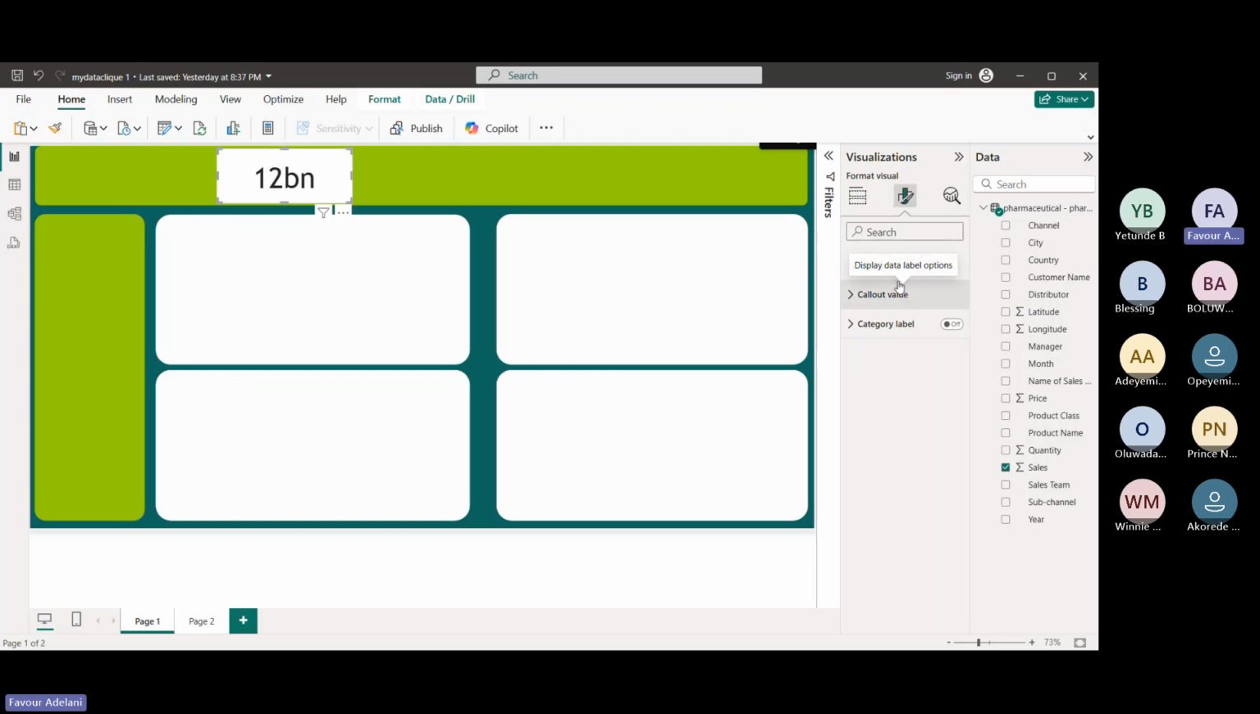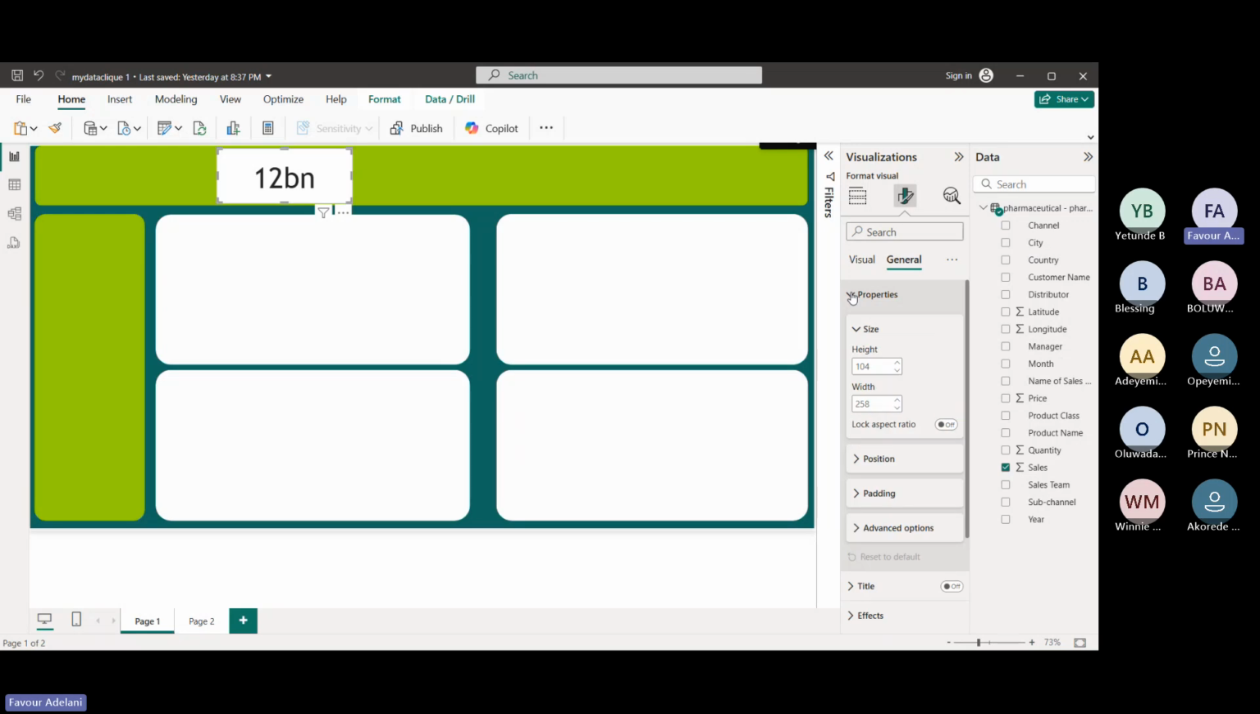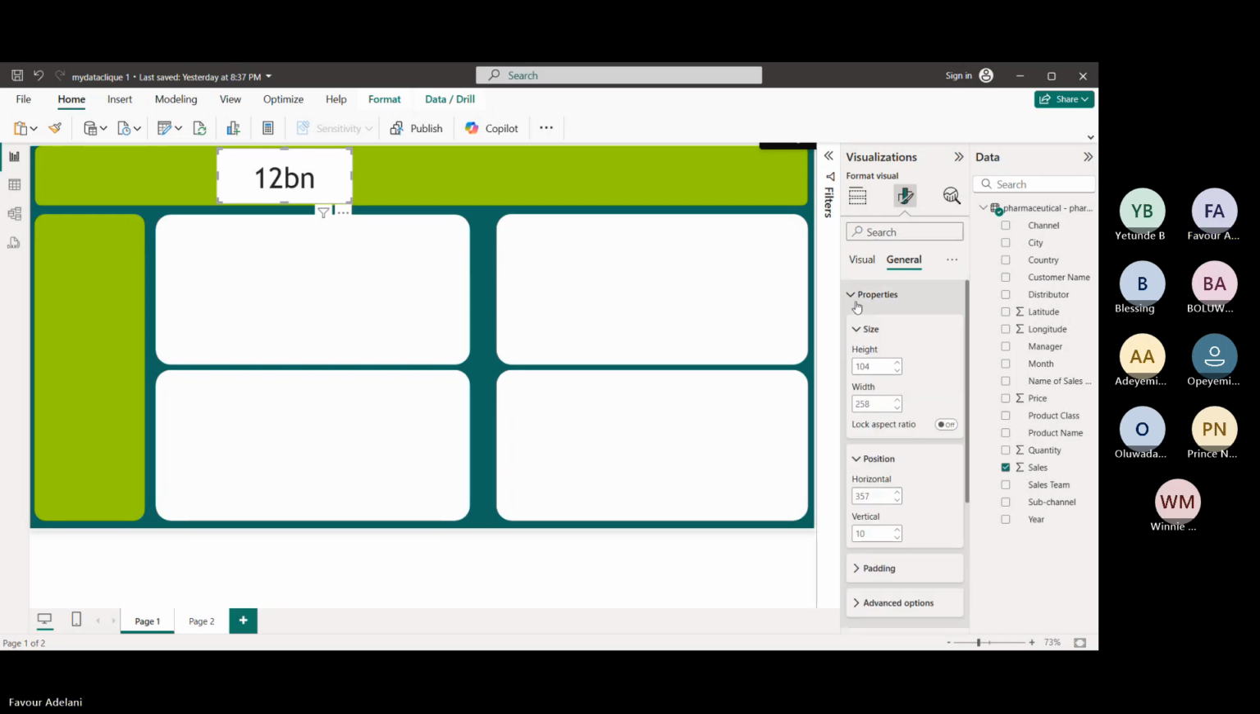So I'm going to come back here, and under the format, we have visual and then we have general. You can see both tabs here. So I'm just going to go ahead and say general. Now this brings me to check other properties of the visual that I have highlighted, the visual that I'm working on. Here you can check the height and the width. You have properties, you have positioning, you can adjust the position of the visual.